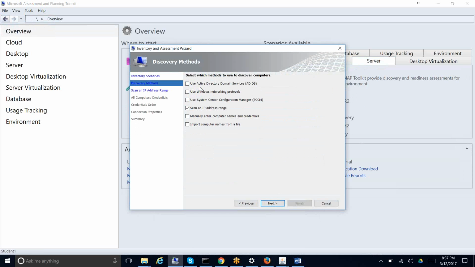What is Active Directory? Active Directory is a phone book where you have all the server names and the IP addresses listed. But I don't have that AD server created yet. Your company might have it. If you want to use it, that is one option. Use computer networking protocols. I don't want to use that. Use System Center Configuration Manager, SCCM. I don't have it.